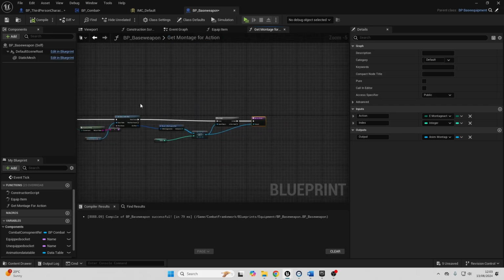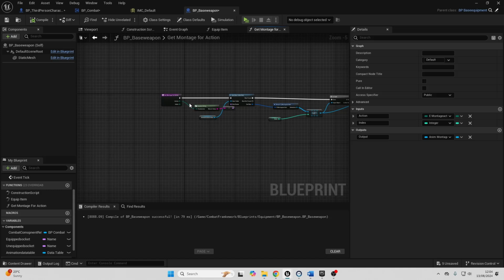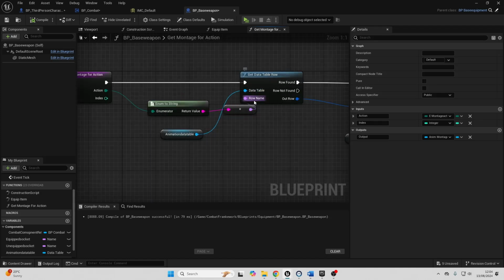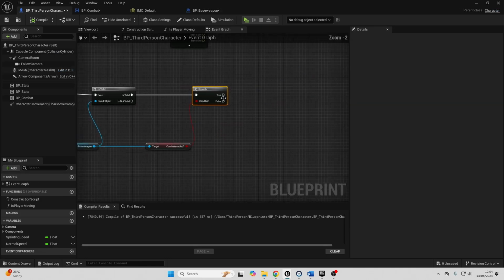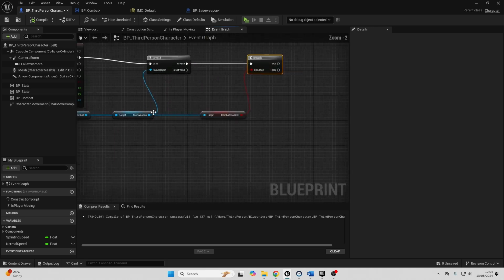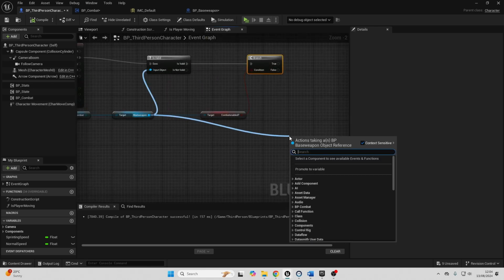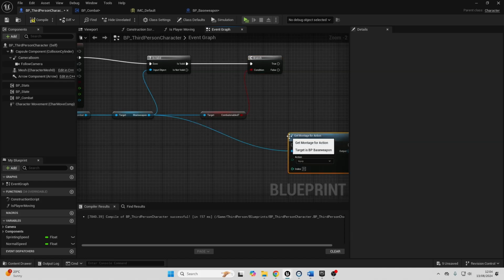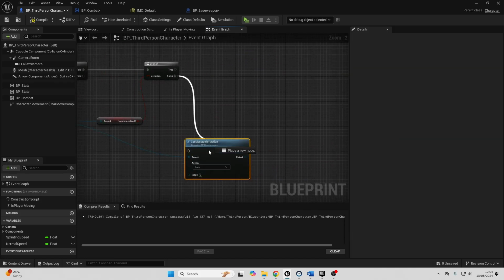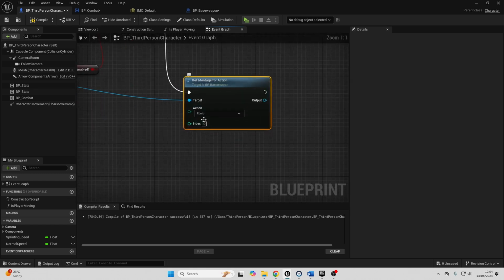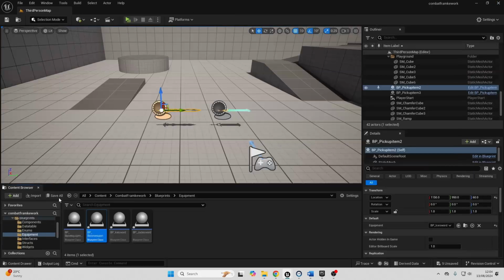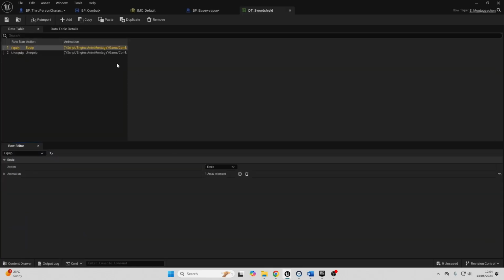Okay, now with this system, we can specify from our weapon what animation we want the player character to play. We can go back to our third person character, and I can just drag off this main weapon, and I can look for the get montage for action. If this is false, then we want to play our player character's equip animation. For the index, we want this to be 0, because if I just go over to my data table, for our equip and unequip animation, we only have one animation in this array, and we want to play the animation at 0.